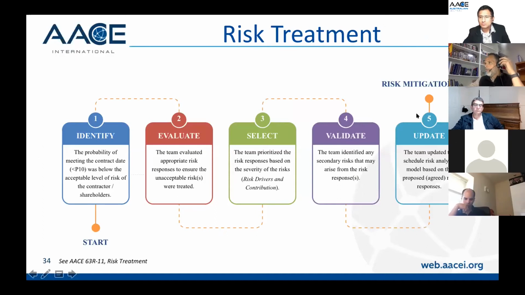So what we have here, in a very simple way, is what we're going to do. The first step is to look: the probability of meeting the contract date is way below the acceptable level of risk for the company. So we need to evaluate. What we did was look at different risk responses to ensure that the unacceptable risks were treated. We select different options, and we also look at the top 10 risks. We have a very comprehensive risk register, I think there were more like 100 risks. And the argument was that you can't actually treat every single risk. We need to focus on the top 10 risks that have an impact on the schedule.